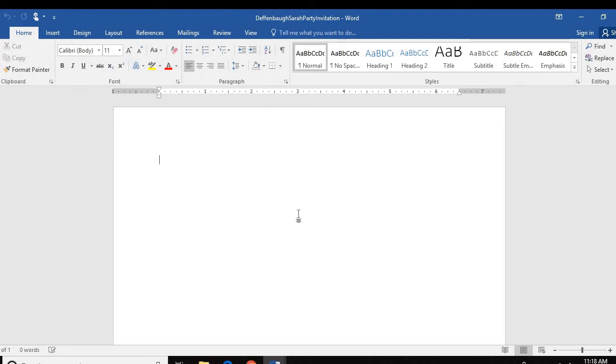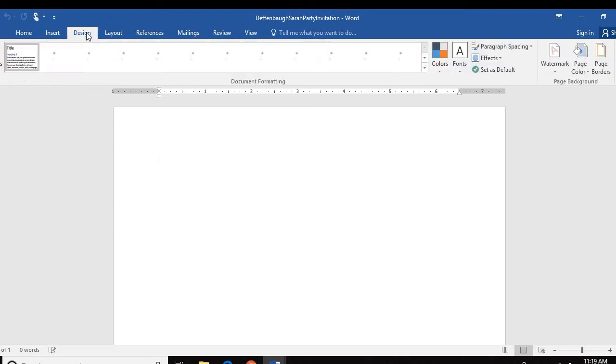Okay, so a couple of requirements. Number one, you have to have a page color. And if you remember, page color is in the Design tab. So we're going to click on that Design tab.